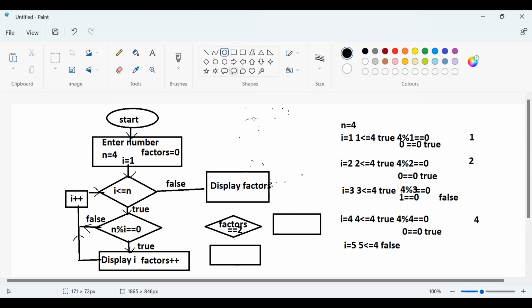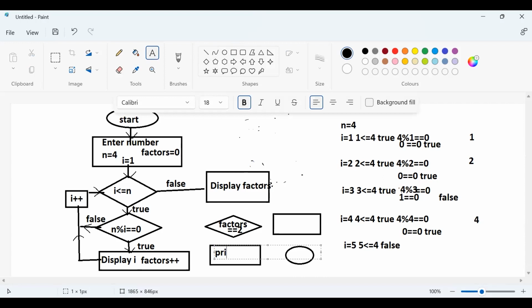And in both the scenarios, we need to stop the process. Let me write down. So hope you are understanding, everyone. It's a prime and not a prime. And here I stop.